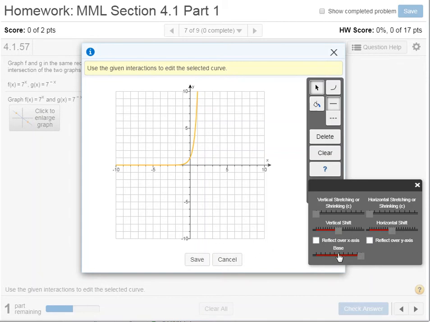So what we have to do is go here. See where it says change the base? Well, what's the base here? The base is 7. So I've got to go here and move this. See how this thing is moving like this? I've got to move my base to 7. When I move it to 7, notice it changes.